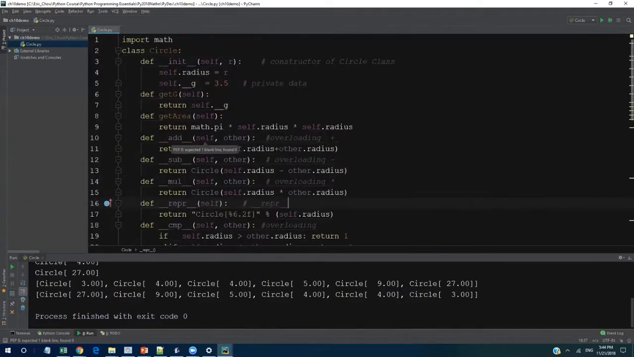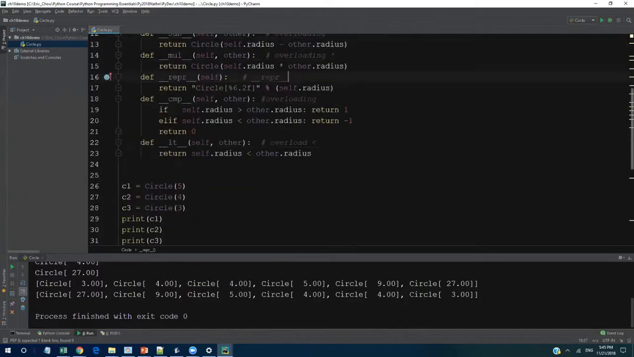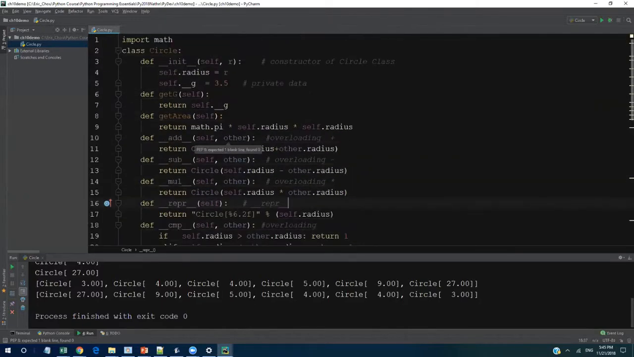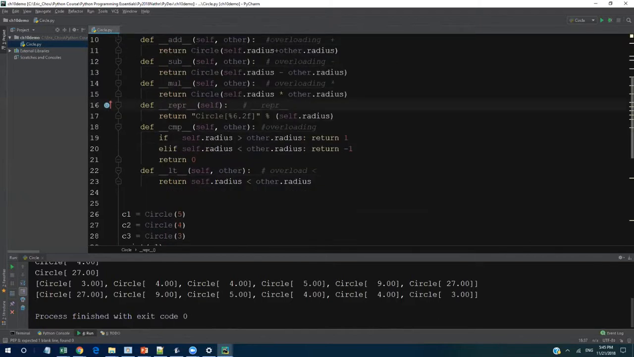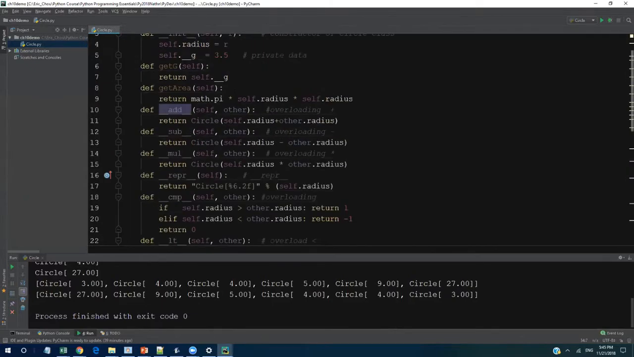And underline add will put my circle 1 on the left, and circle 4 on the right, and circle 4 will be the other when I add it. Same thing if here I have a minus sign, I'm sorry. So this one actually is circle 1 plus circle 2. So circle 1 will be my current object, and circle 2 will be the other. And the two's radius will be summed together.